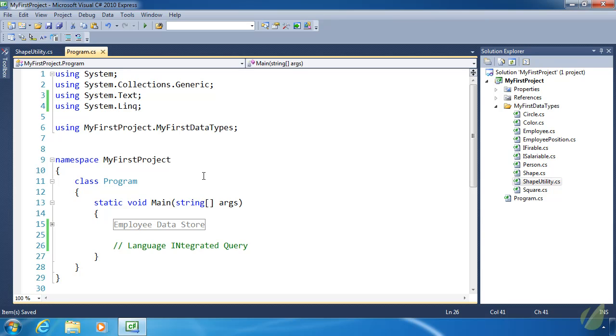We can query objects, which is what we are going to do today. We can query XML or generate XML. We can also query Microsoft SQL databases using LINQ. So we have two ways of doing that. We can use a query syntax or we can use extension methods, and we will use both of those today.